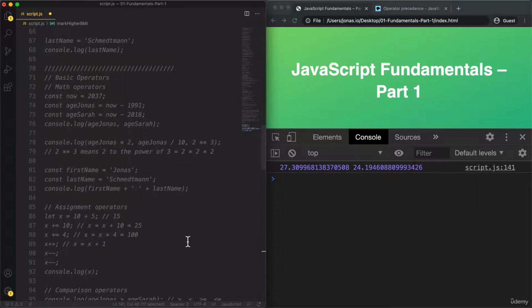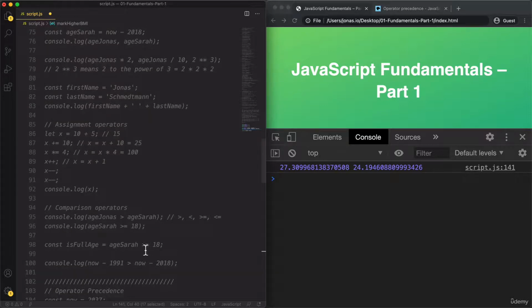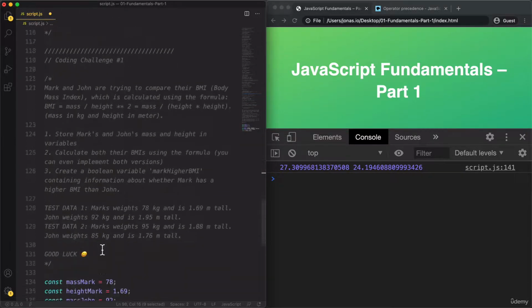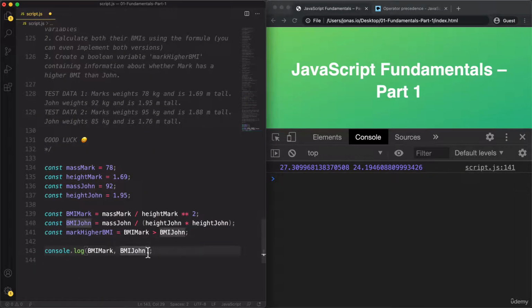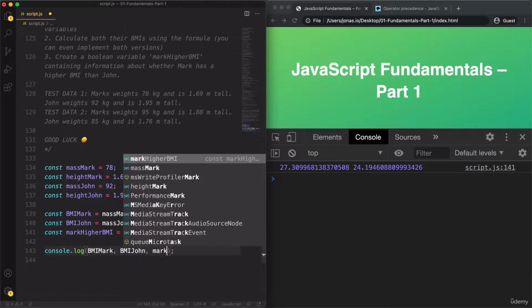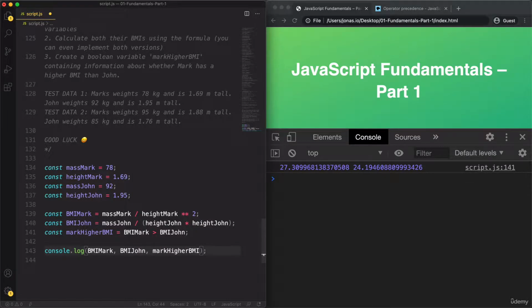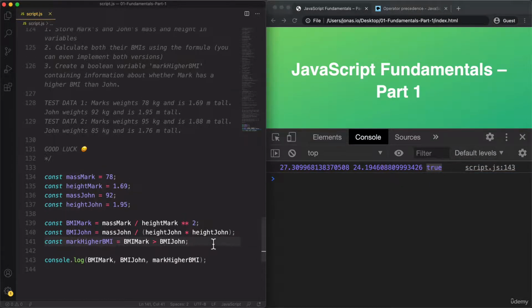So where's that? Yeah, it's right here. In this case, it was the isFullAge variable, right? Okay. Anyway, let's log it here to the console as well. And so we expect this one to be true, right? Because Mark's BMI is 27 and John's is 24. And so Mark's is larger, and so the result of this should be true. So let's check that. And indeed, we get true. Nice. So we basically solved it.